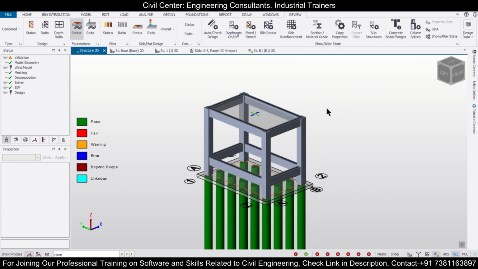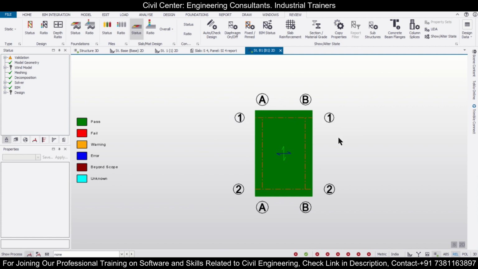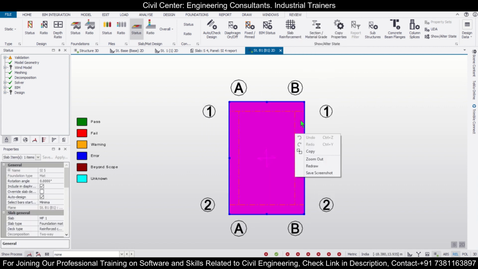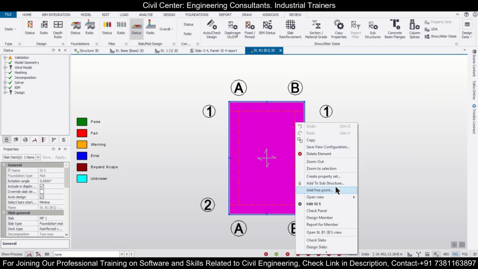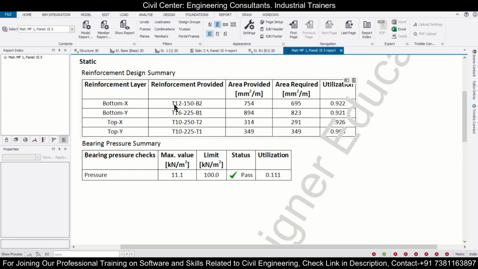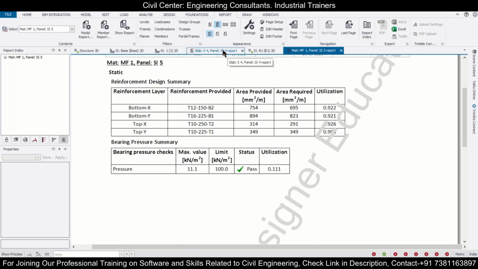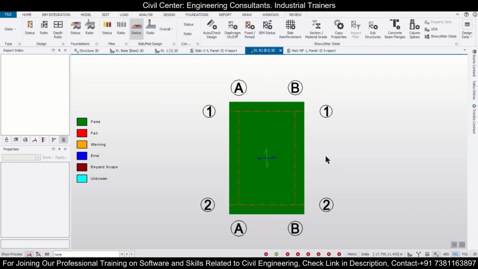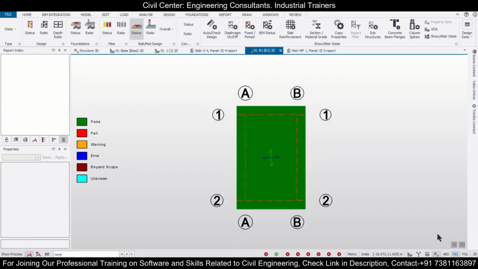For using the properties of mat, we need to go to the foundation level, that is the structure B1, and as you can see, this has been designed. If you click on it and right click, you can also generate the member report and see the report. The reinforcement has been given, the depth has been given, and the pile has been designed as a single unit. So going back to the foundation level, if we want to split this, we can also do it.